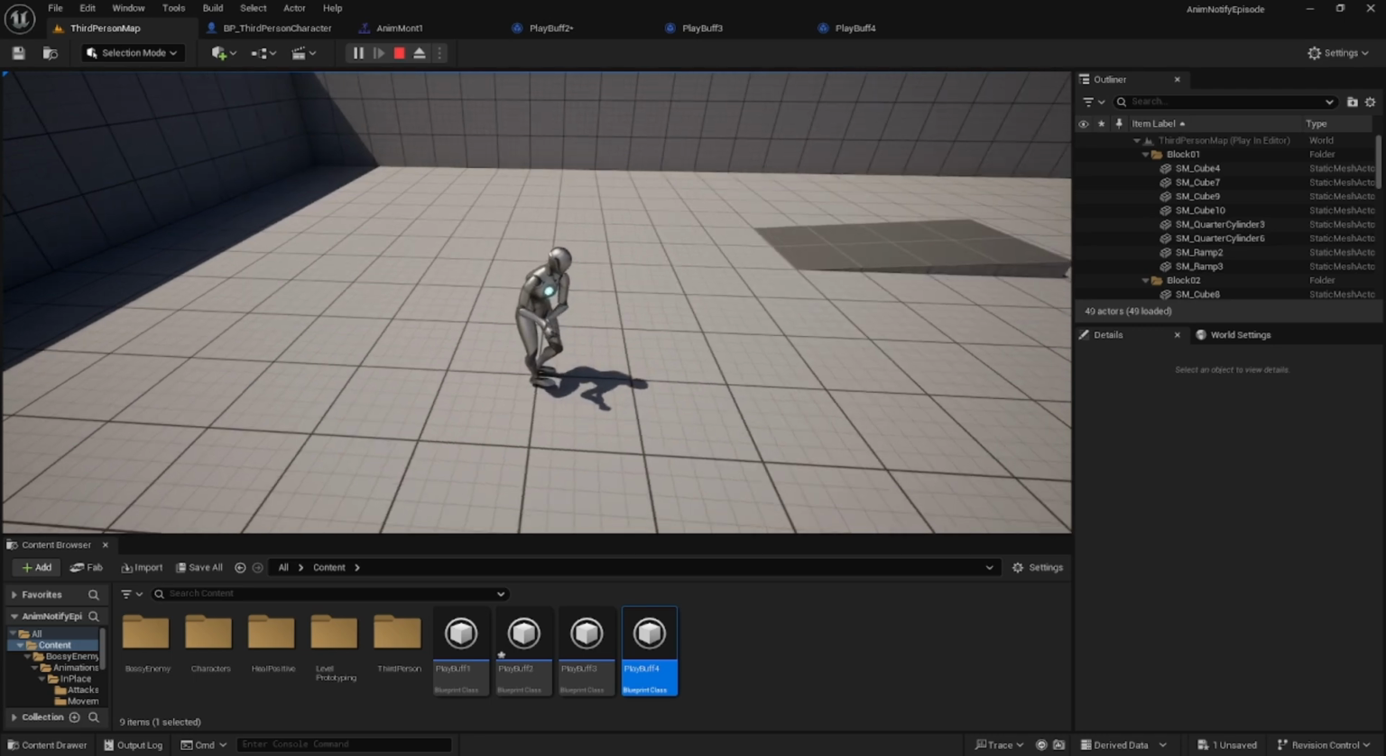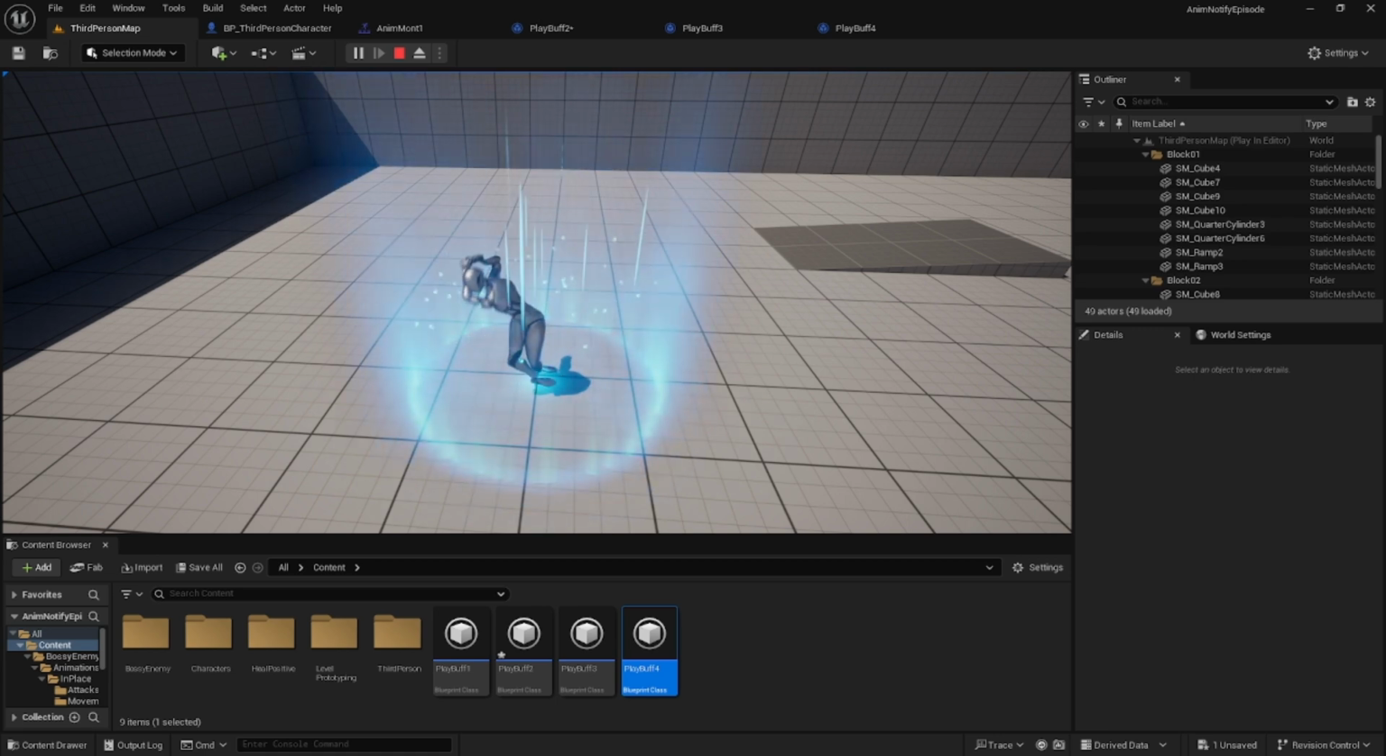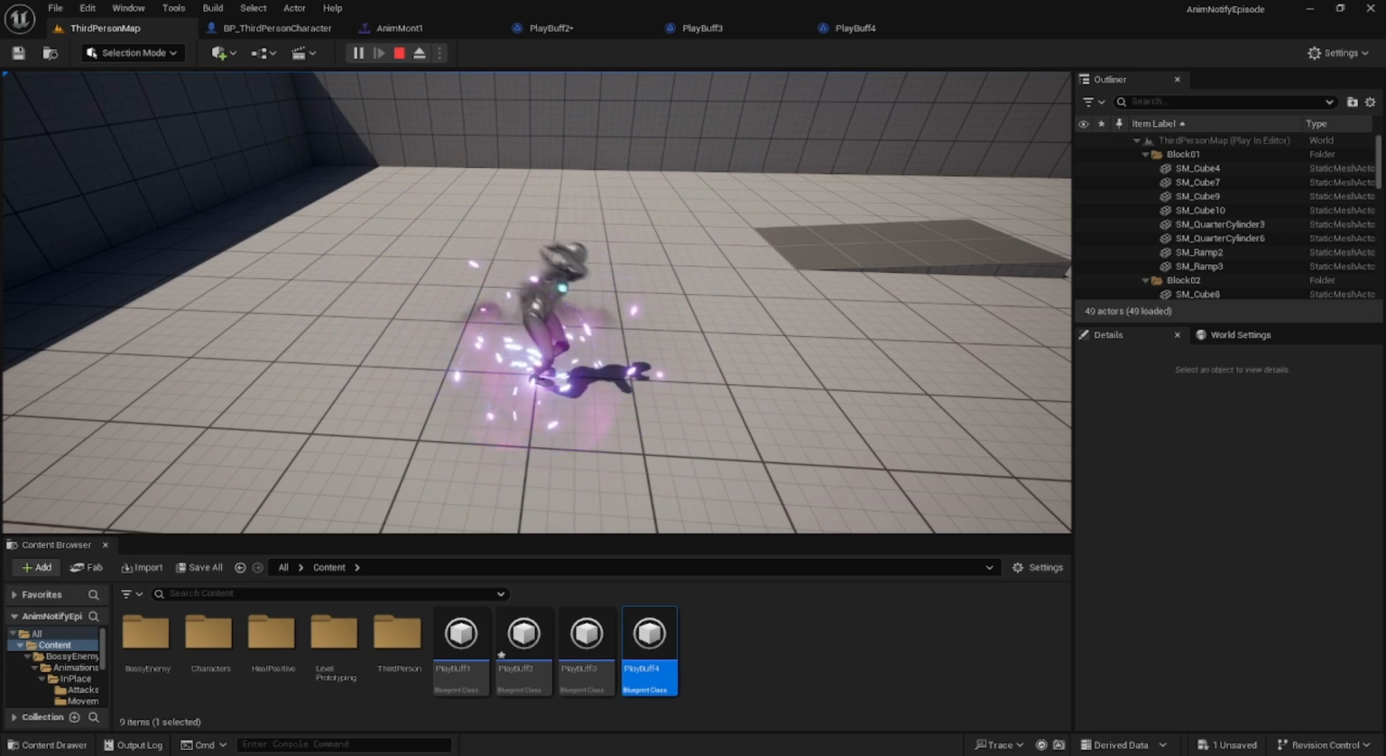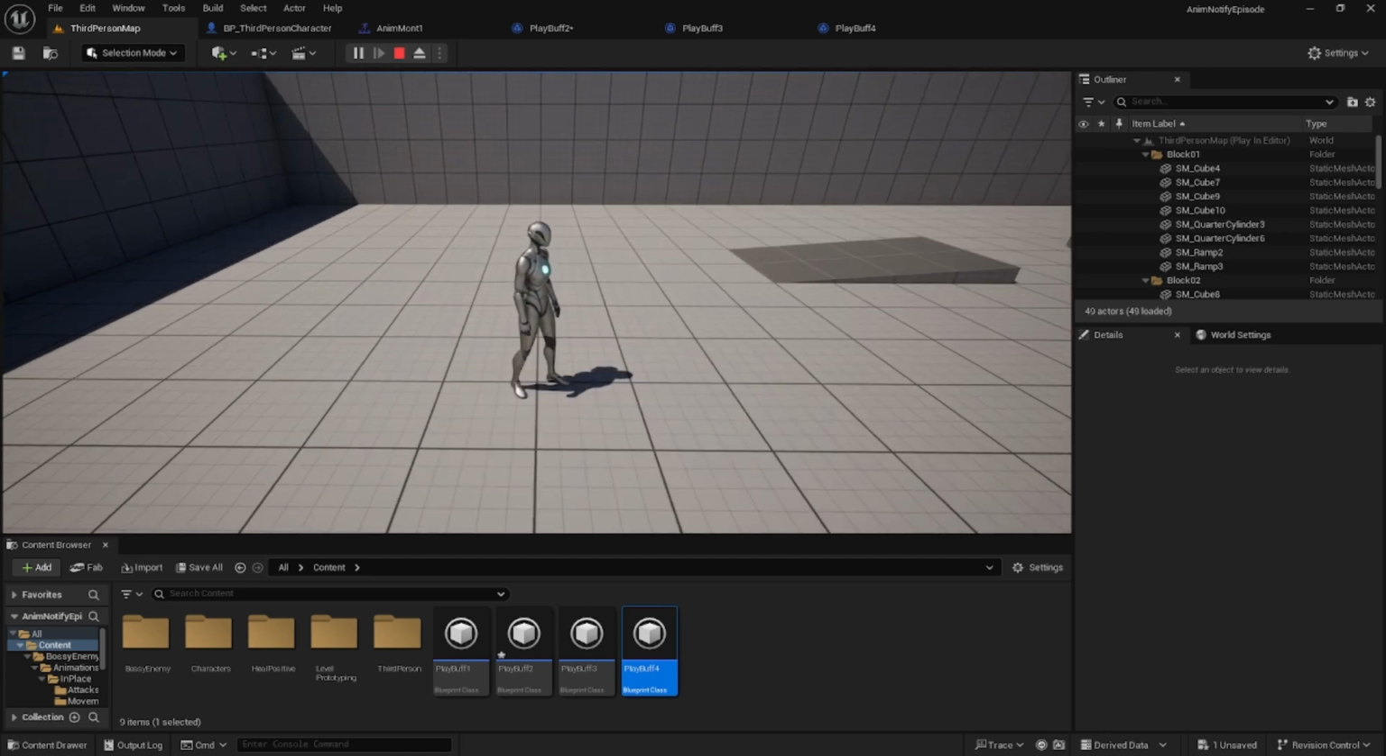Play that through again. Again, some cool things you can do with this, if we also wanted to apply damage or heal the user at any of these, we could apply those as well. We could spawn things like projectiles. That's going to do it for this episode.